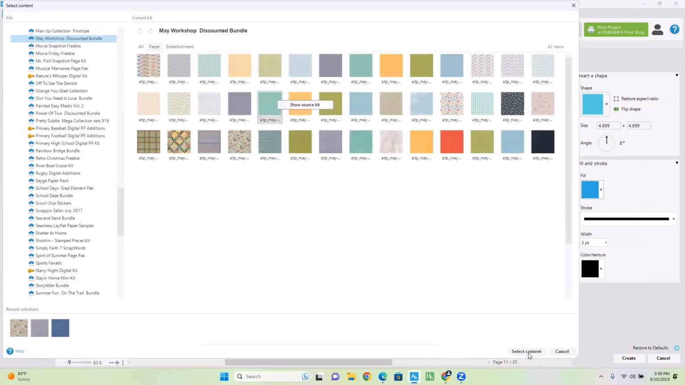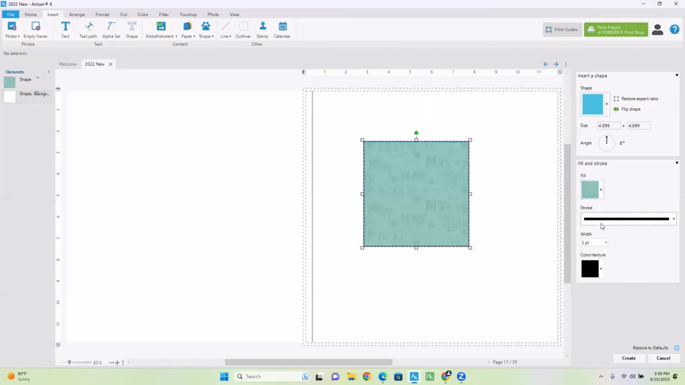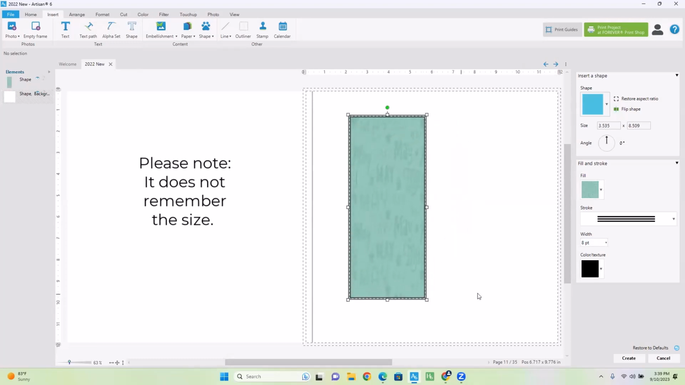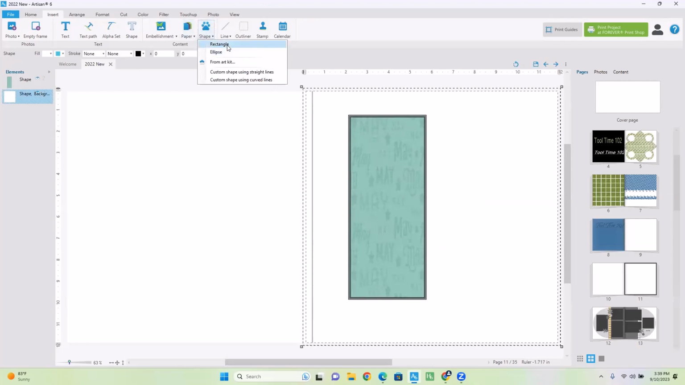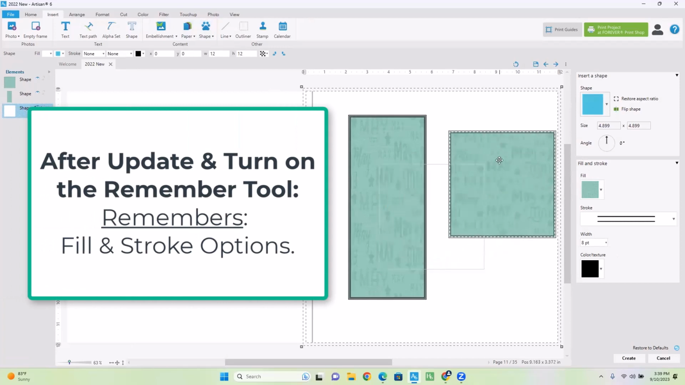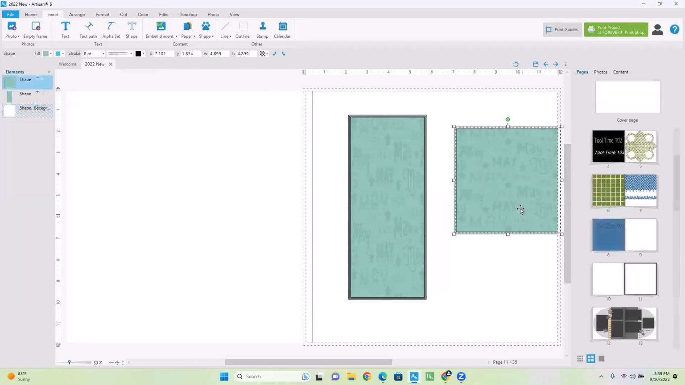I'm just going to grab a random paper and go say, okay. And we'll change the stroke and the point stroke. Then we'll change the size. Like that, so we'll hit create. Now, before the update, if we went back out here and hit shape, rectangle again, it would have been blue and black and 3-point again, but it remembered both the fill and the stroke preference. So that's one way the remember tool comes into play.